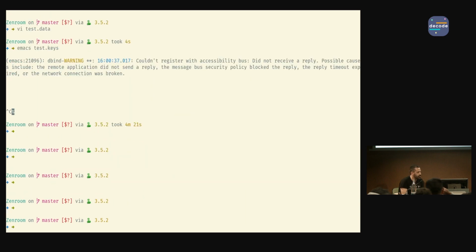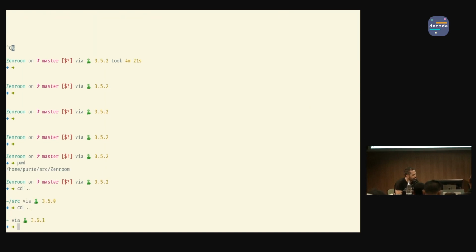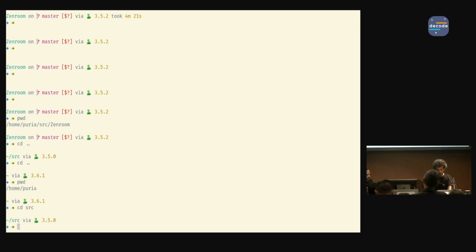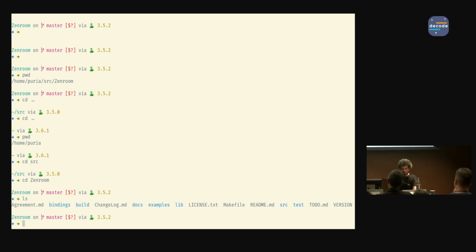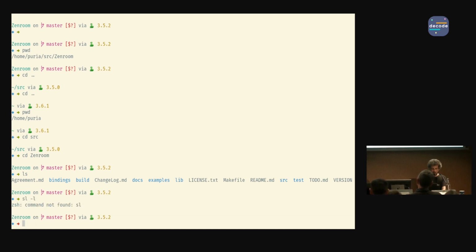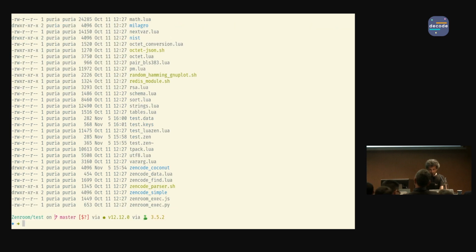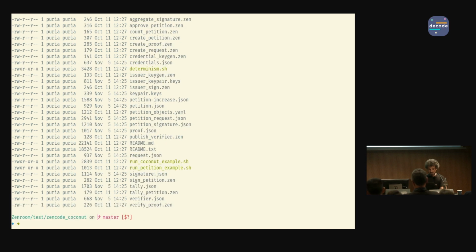Yes, but just show the contracts used. Just a very quick how-to, so that people that watch this video can play with it at home. Okay, you download Zenroom. That's the source code of Zenroom. You go in test. You go in Zencode Coconut, and well, this was already run.